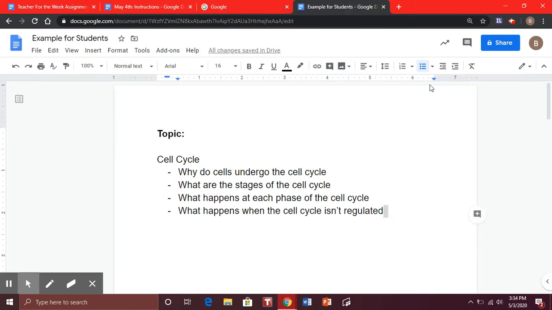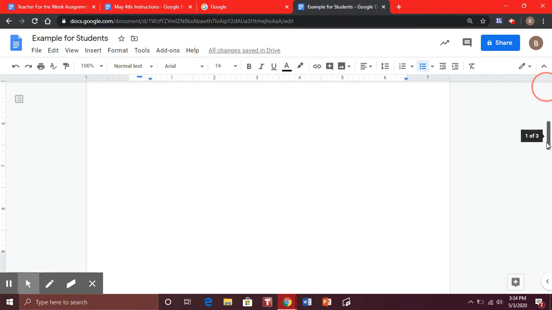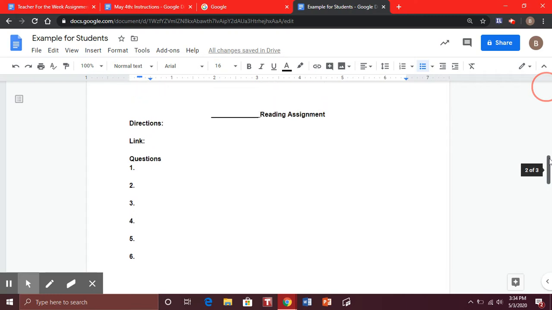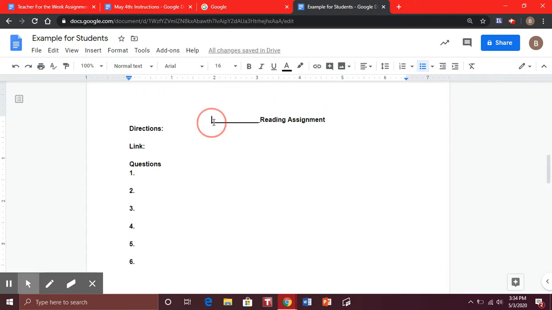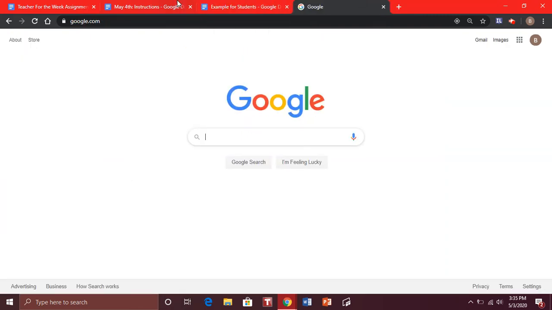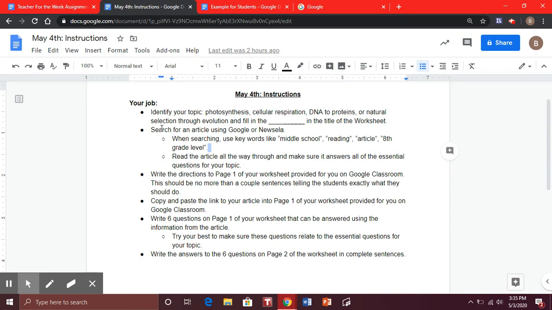So your worksheet is going to look like this. It has this blank. So now I'm going to get rid of that blank and I'm going to put my topic, cell cycle. And I don't need that underlined unless I'm going to underline the entire thing. So that just finished step 1. Step 2, search for an article using Google or Newsela. When searching, use keywords like middle school, reading, article, 8th grade level.